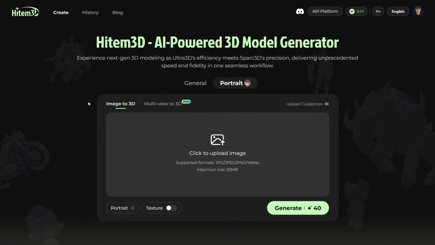What I also really like about the platform is that it's super simple. Right here we have the two main options, general and portrait. Basically, general is for general purposes, and portrait is going to allow you to create characters that look more lifelike, more realistic. And inside of these options, we have the same two options over here.